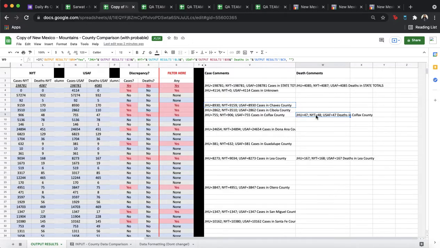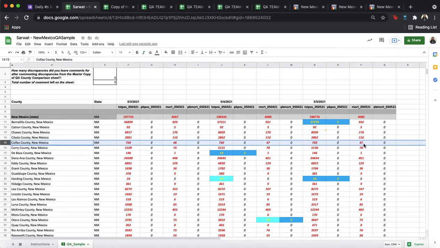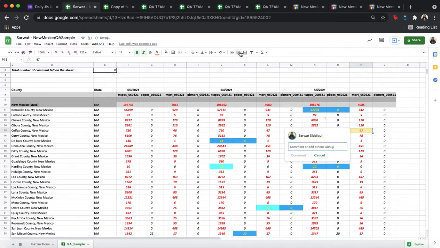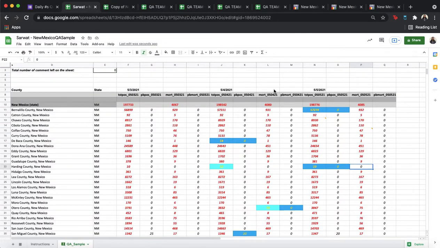For example, Colfax County deaths. I'm going to copy the comment, find Colfax County, click the deaths cell for May 5th, add the comment, and comment it. You have to do this for every single comment that you see here. And that's what we mean when we say we're going to compare our data.